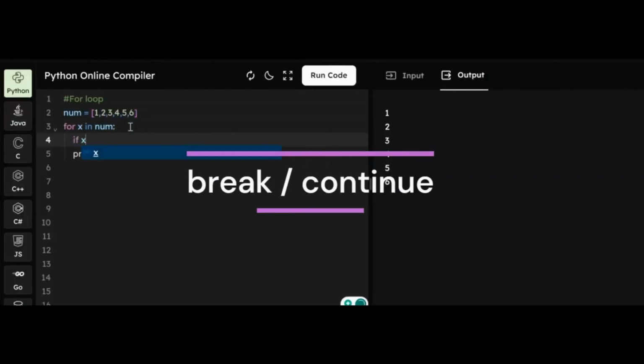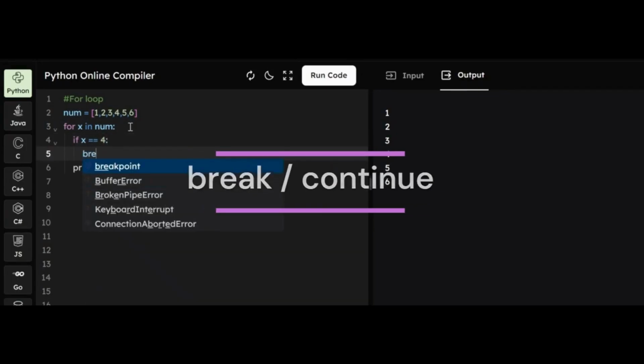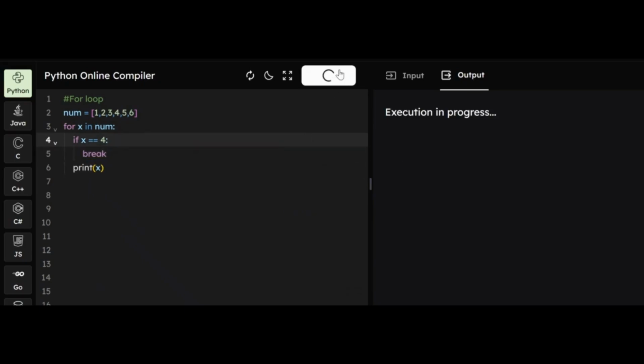Making use of break and continue statements. Type if x equals 4 under the for loop and then type break. And if we compile it, we get the value as 1, 2, 3. Likewise, we use the continue statement too.